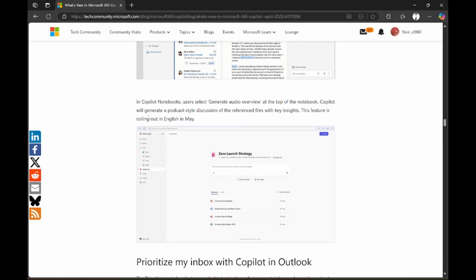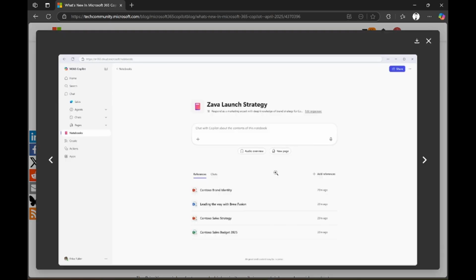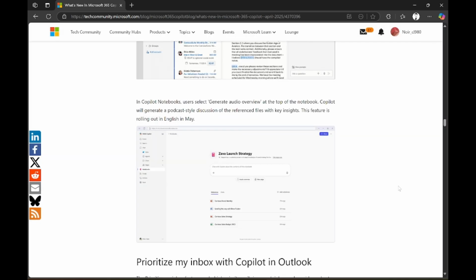Finally, for Copilot notebooks, you will also have the option to generate the audio overview, and this is going to be located at the top of the page. So as you can see here, we are at notebooks, and here you can click the audio overview, and that is going to generate this podcast style discussion with references, insights, and other pieces of key information that you may need.